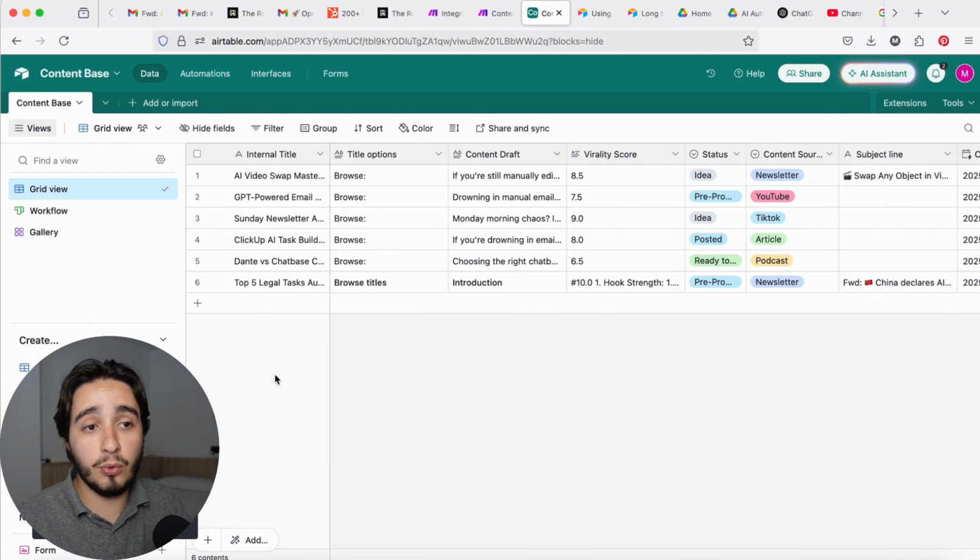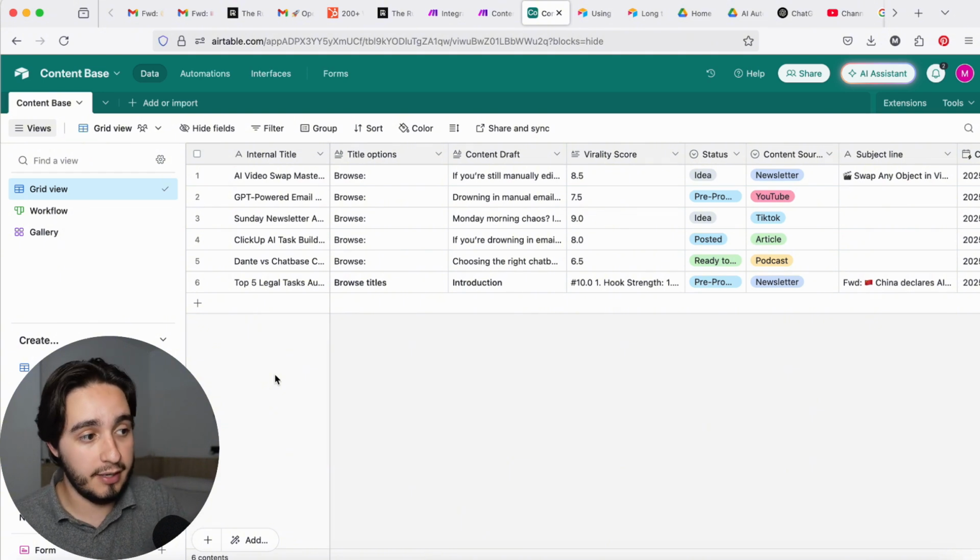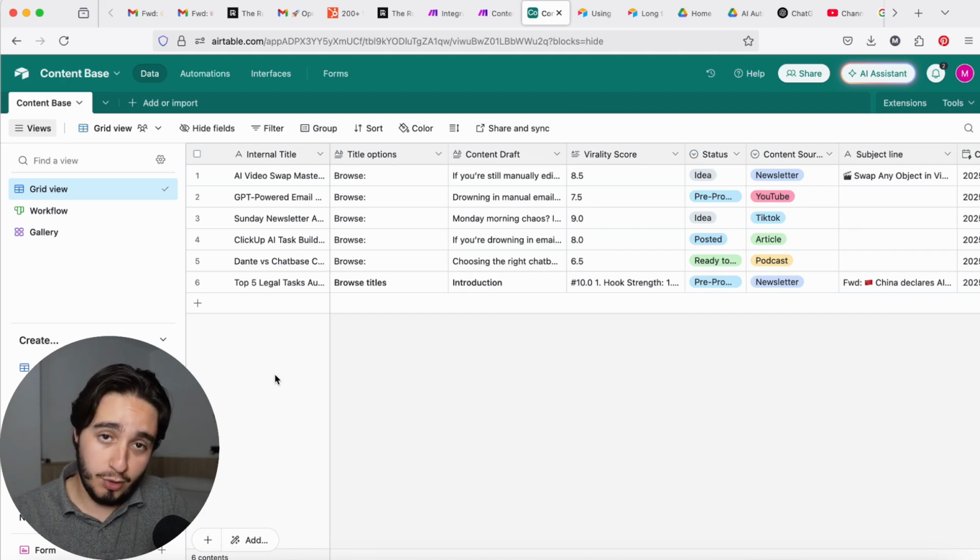And like I said before, I don't need to worry about starting from a blank page. I already start with a fully fledged idea that I can just go scope out, build out, and record at the end of the day.